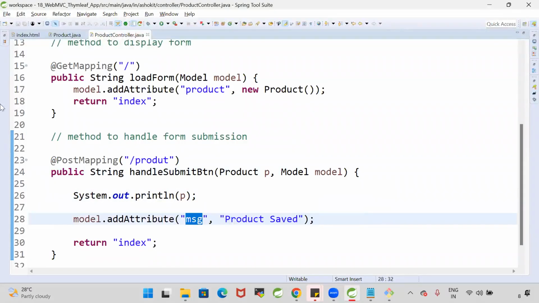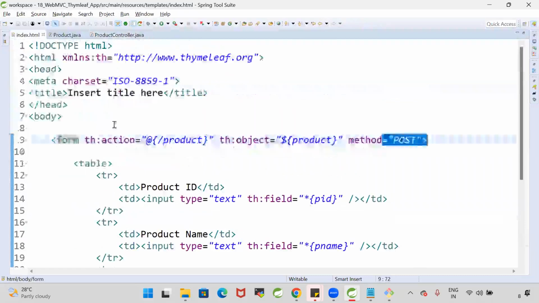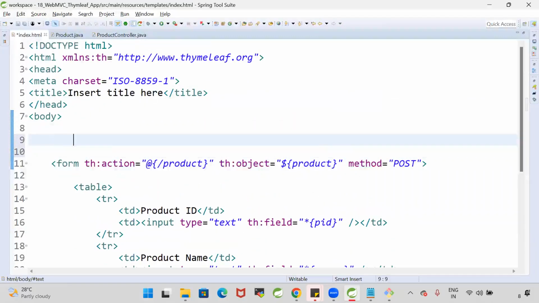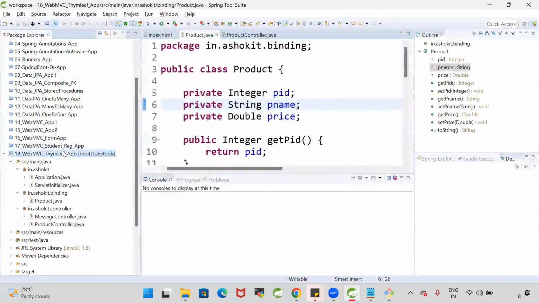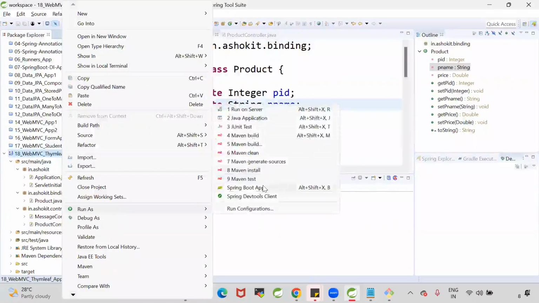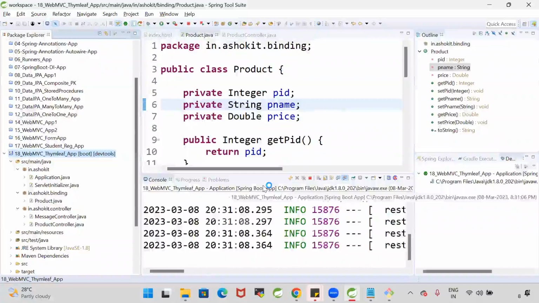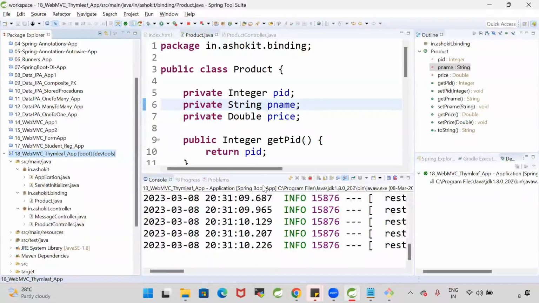This data I want to access on the same page. So how to access this data on the same page? By using th:text is equal to $ of that key. That message should be displayed as a paragraph. Good. Let's run this application. Run as boot application. Application started.